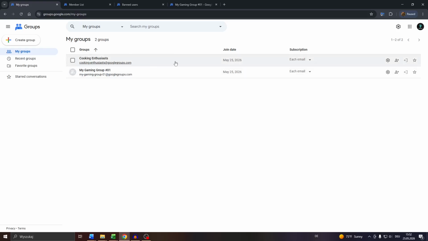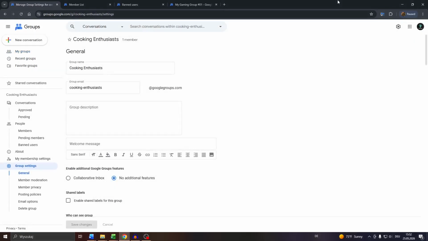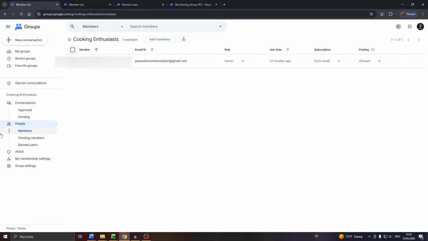So select the given group by clicking into that gear icon to the right to access its settings. I will go with this one here, Cooking Enthusiasts. And what you want to do next, guys, is here in that list of members to the left, click into it. And here you'll see the list of all members of your current group. You will see the role, the join date. And here to the right, guys, you will see that column, posting.